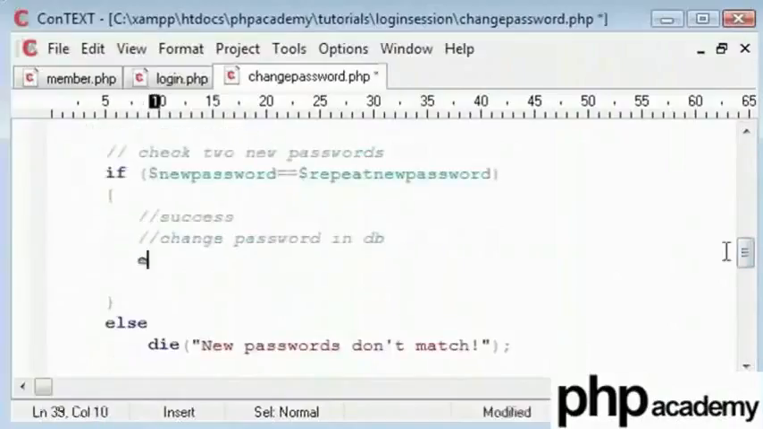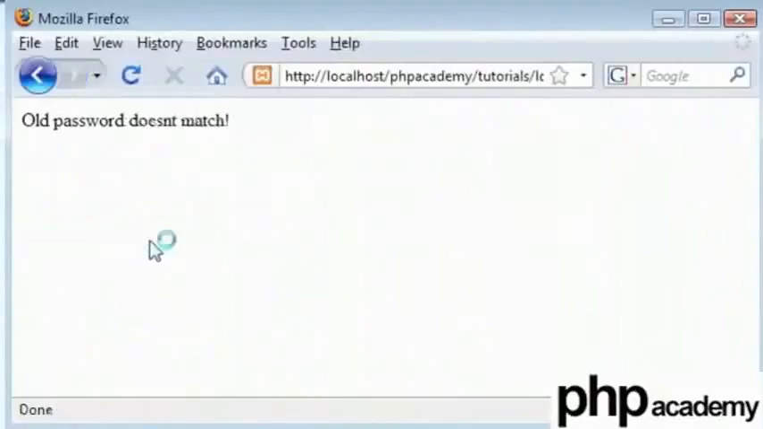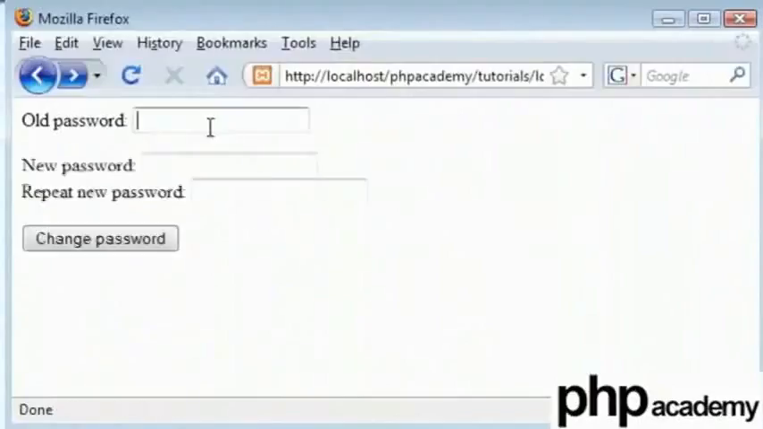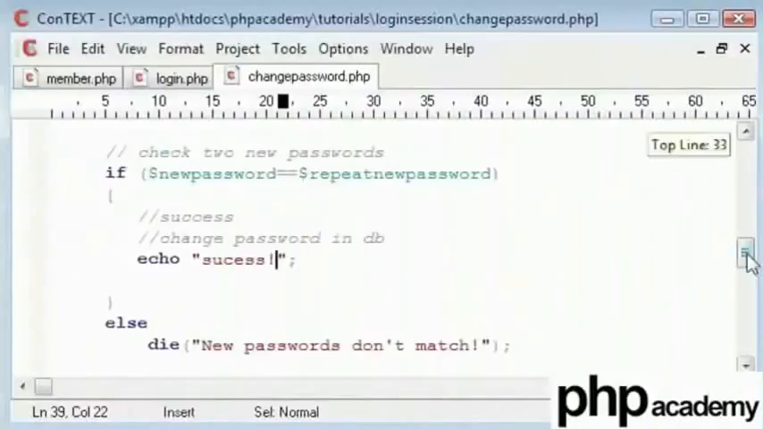So now what I'll do is echo out success and I'll go back to my page. I'll type my password wrong on purpose. My new password I'll type as ABC, and then clicking on change password, we get the message old password doesn't match. If I type ABC as my old password, which it is, and 123 as my new password, and random letters in the next, we should get, oh, old password doesn't match. Let's go back and check the code.